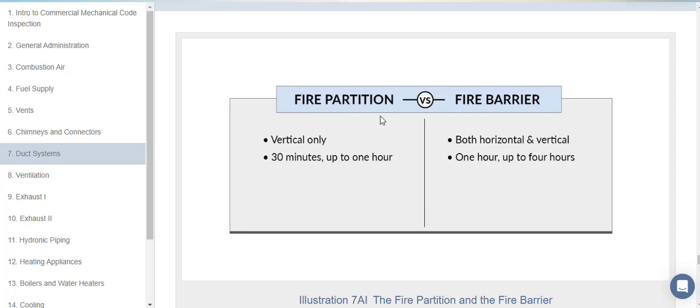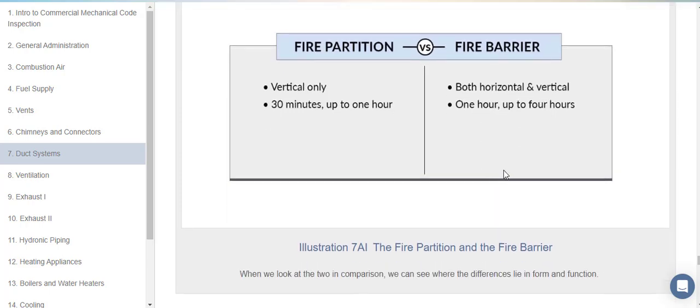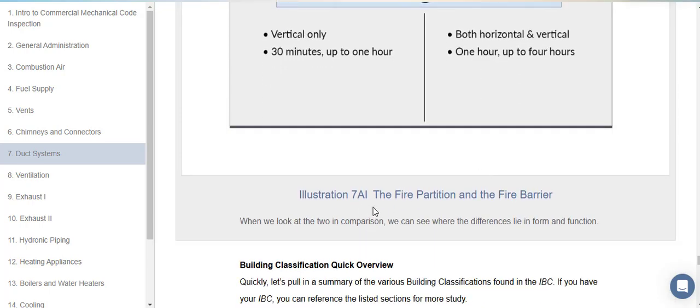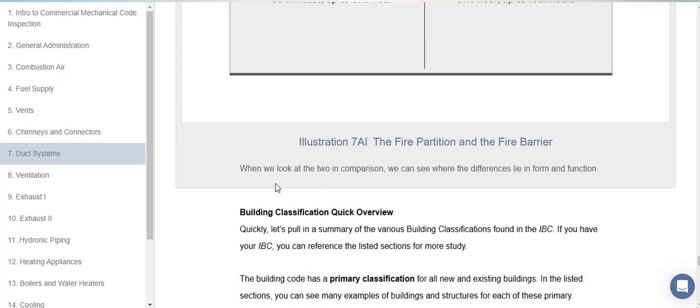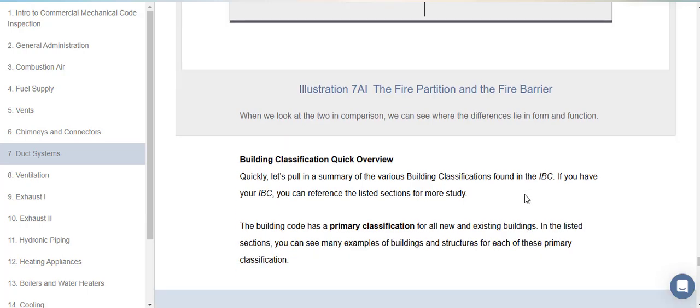In some conditions, fire blocks and draft stops are required to prevent fire from having a chimney effect upward. Fire partition versus fire barrier. A fire partition is vertical only, 30 minutes up to 1 hour, and a fire barrier is both horizontal and vertical, 1 hour up to 4 hours. Illustration 7AI, the fire partition and fire barrier. When we look at the two in comparison, we can see where the differences lie in form and function.